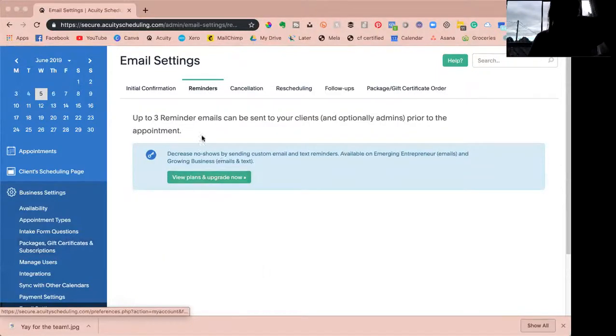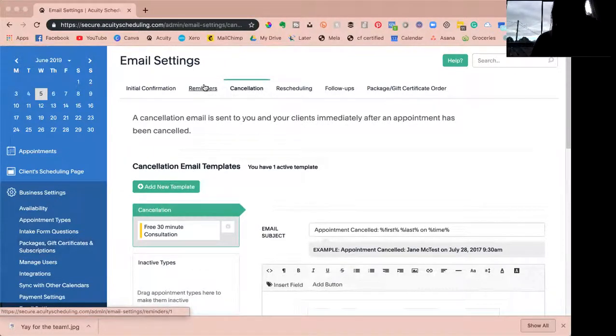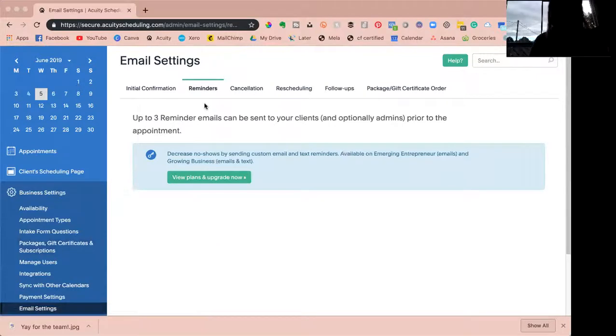Okay, because it's a free plan, you don't get any reminders. But if you had the paid plan, I'd be taking advantage of this and sending people a reminder the day before and a reminder an hour before.